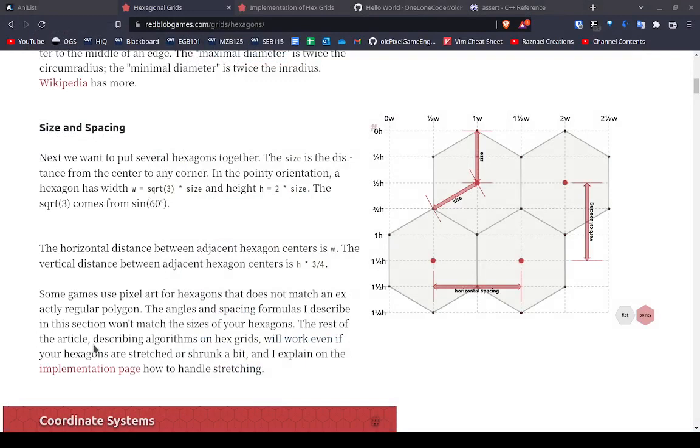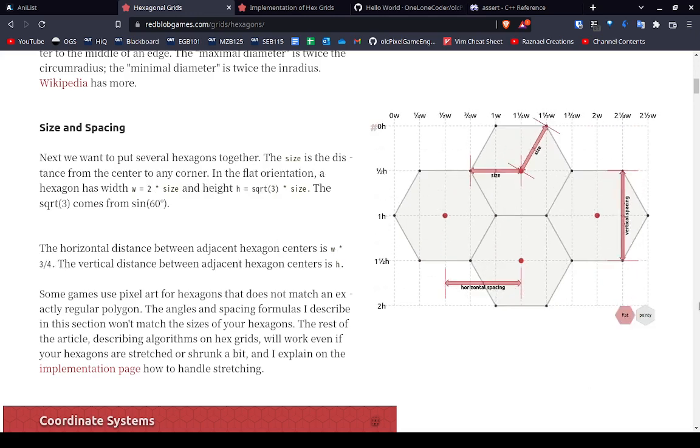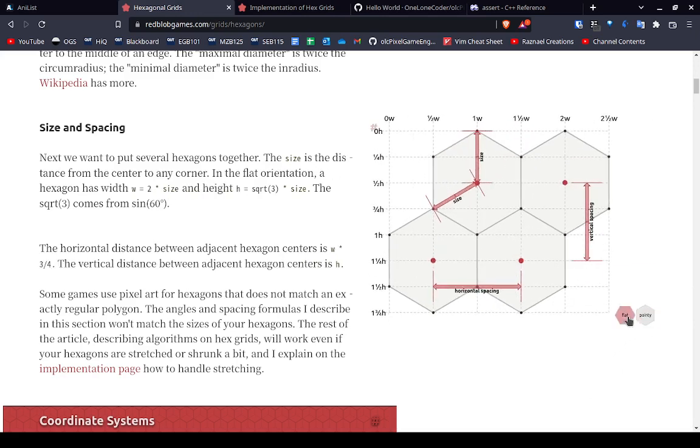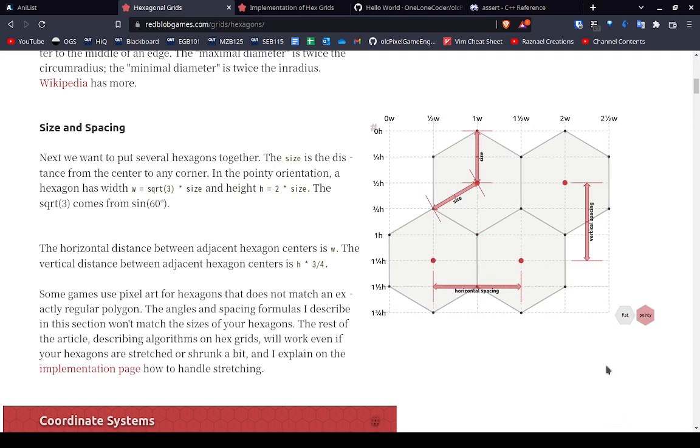So I'm just going to pop over to the browser real quickly, and there's two ways I could decide to lay out my grid, either with the flat sides on the top, or the points on the top. I'm still not quite sure what I'll use for the final project, and I'll probably talk with my friend, who I'm working on this project with, to see what he thinks. But for the time being, I quite like the look of pointy, and I think in my case I'm looking to make an RTS based game.